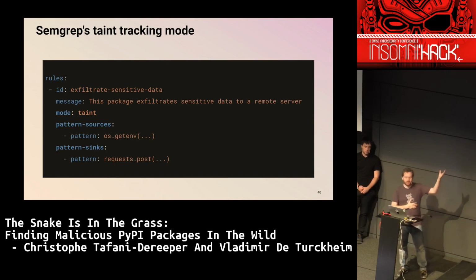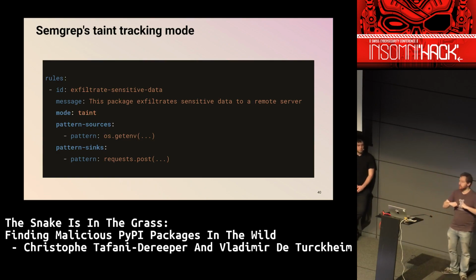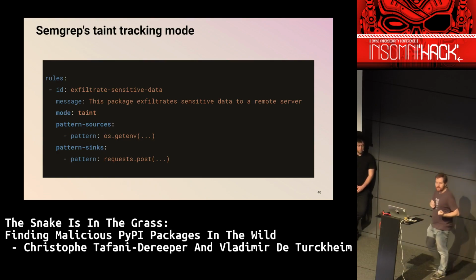You can define what's called sources, which means I am looking for code that gets out of one of these functions that match this pattern. And this will be my sources, my inputs. And I will track these inputs and their changes until it gets to a sink. In our case here, we want to track everything that gets out of os.getenv to get environment variables and to see if they are pushed on the network with requests.post, not requestx, requests.post. That would tell us that someone is stealing environment variables.